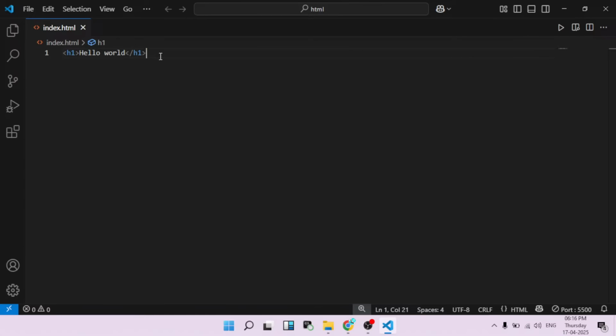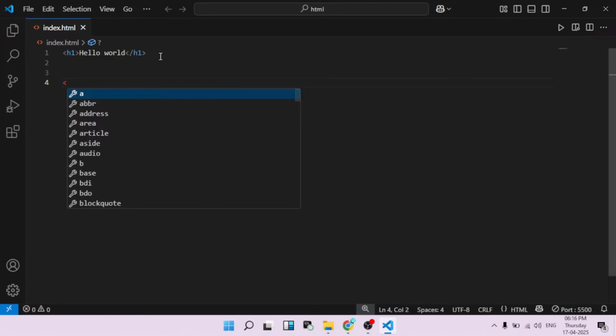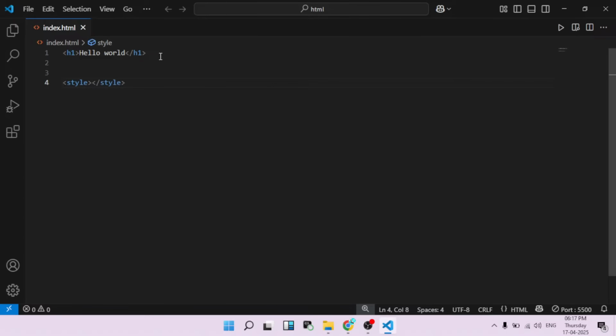Now here I use style. Style means CSS. Style tag. Like in HTML, an open tag style and a close tag style. Now I type the same thing here, color.